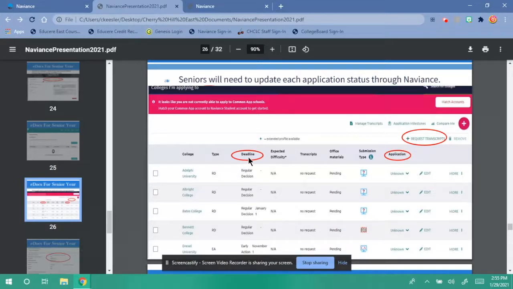What you're going to need to update is your deadline. So whether that is regular decision, early action, that's going to need to go there so we know when your materials need to be sent by. Having your transcript sent, right? So that's showing you that no request had been made. That way you know if they're missing your grades for any reason, that that request was not entered in Naviance yet. So that will direct you again back to that request transcripts tab.